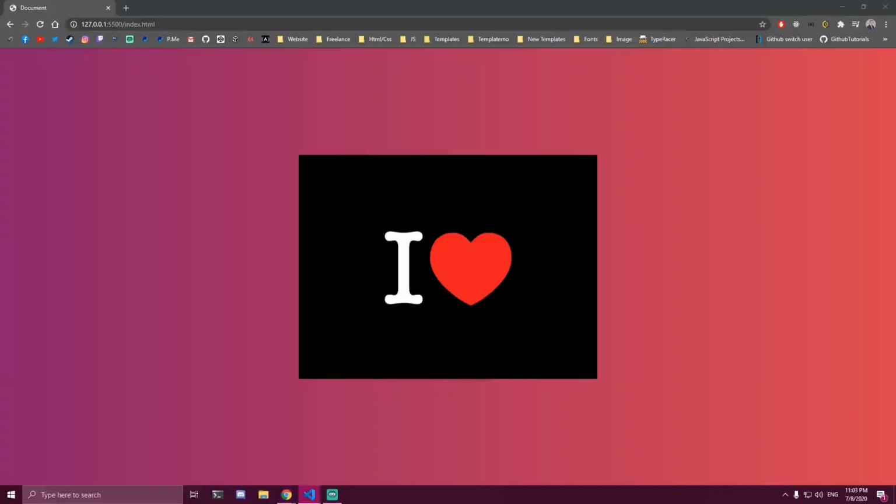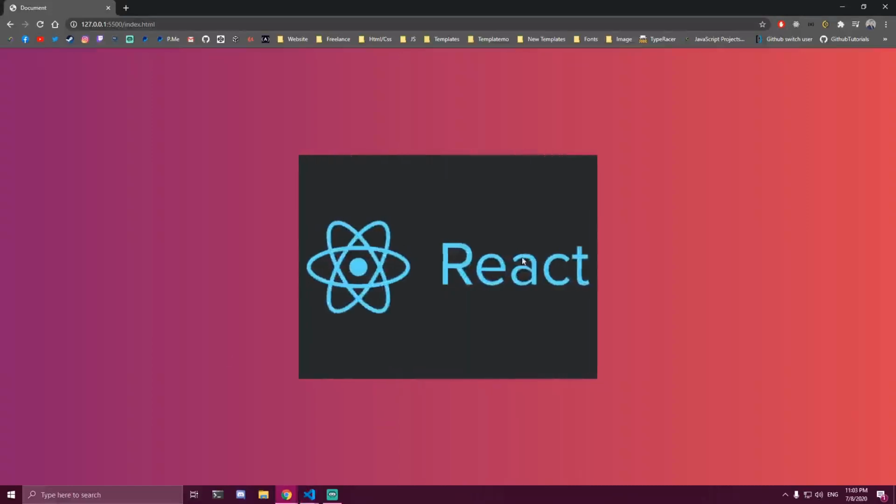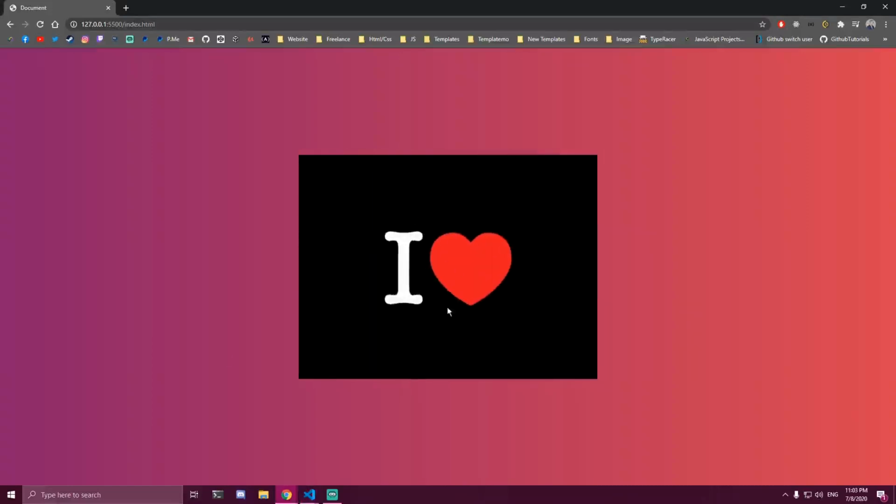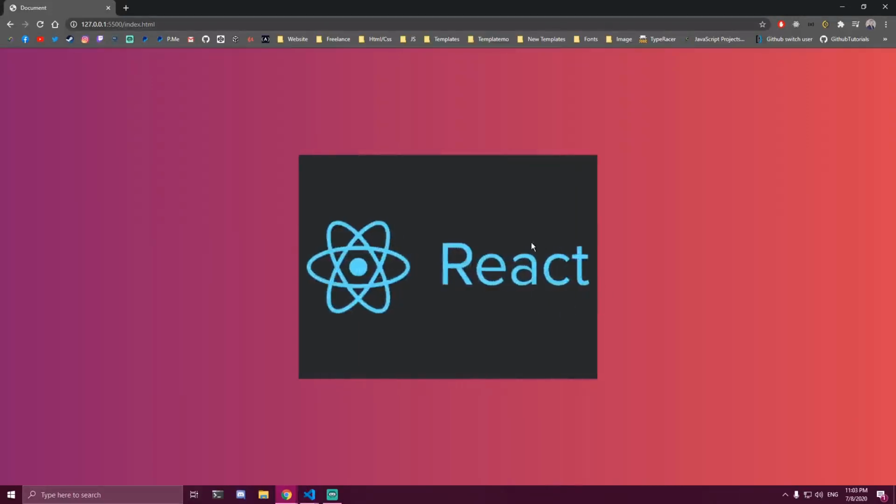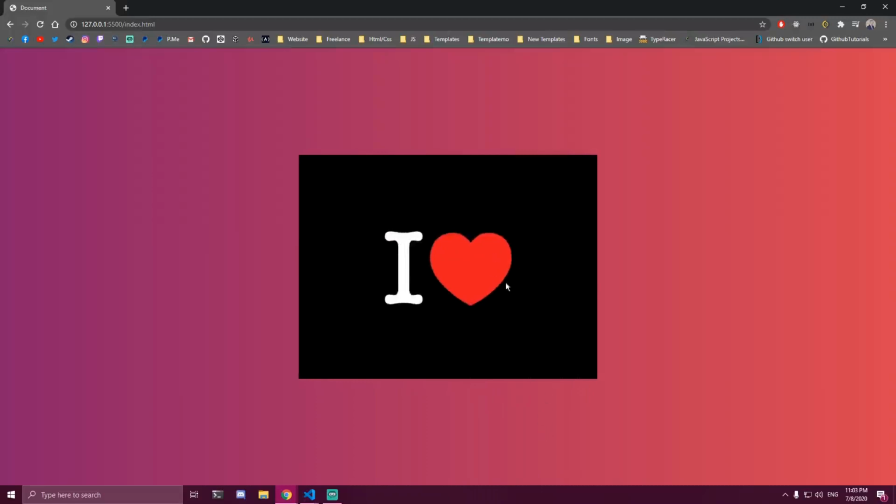Hello guys, in this tutorial we are going to be making a CSS flip card that looks like this. So we have a front side and a back side here, and then we can make it work either on hover or on click, so I'll show you both ways.